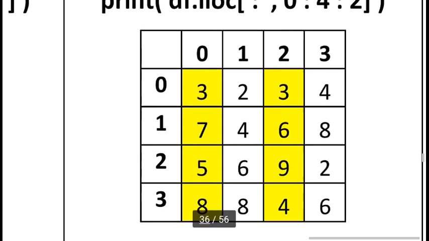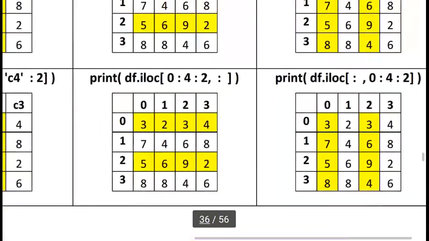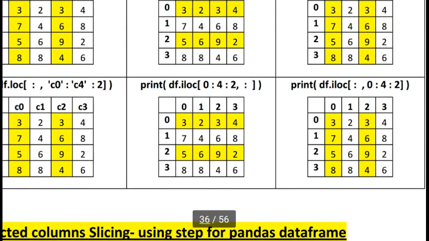So you can see. Okay students, so today I have discussed how to select more than one row, more than one column using the loc and iloc concept.